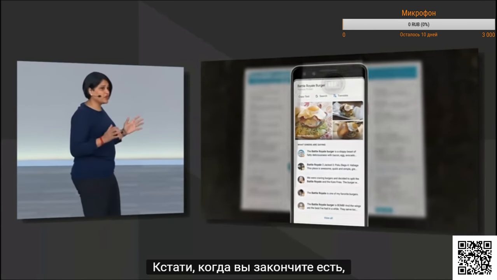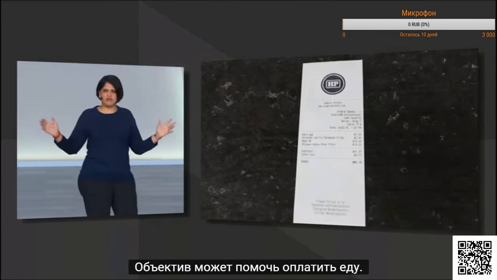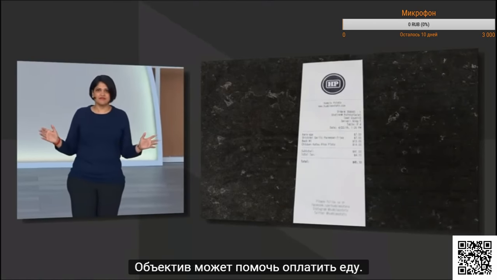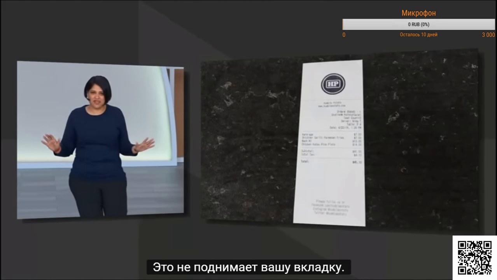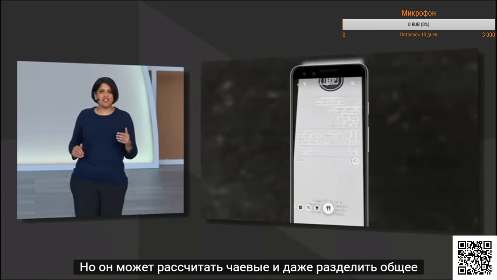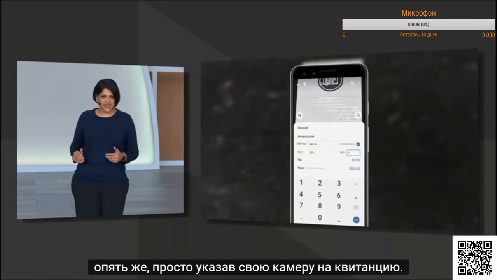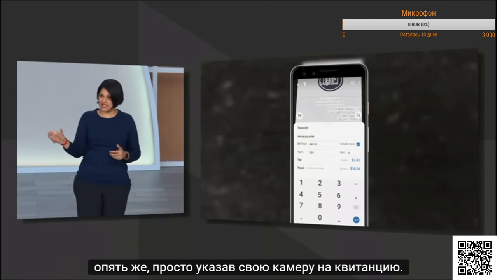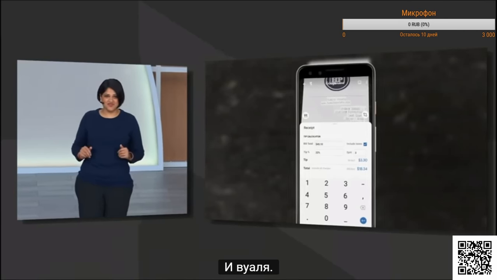By the way, when you're done eating, Lens can help pay for your meal. Not so fast, it's not picking up your tab, but it can calculate the tip and even split the total. Again, just by pointing your camera at the receipt, and voila.